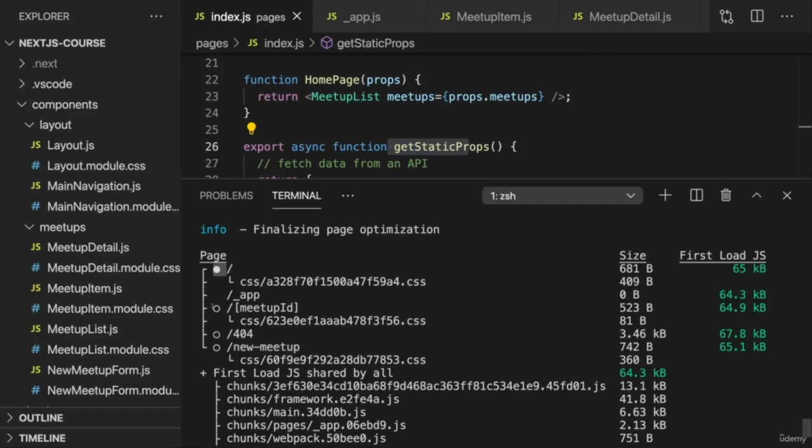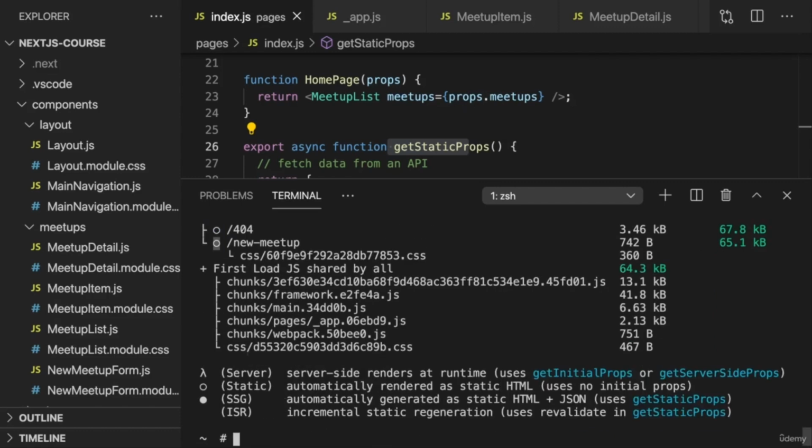and the new meetup page. And then we got these icons here next to the pages, a filled dot and 3 empty dots. If we scroll down, we see a legend here, and we learn that a filled dot is a statically generated site. That's what SSG stands for, static site generation, which was automatically generated as HTML, and JSON, which is then used for prefetching data once the page turned into a single page application. The empty dot stands for static generation.